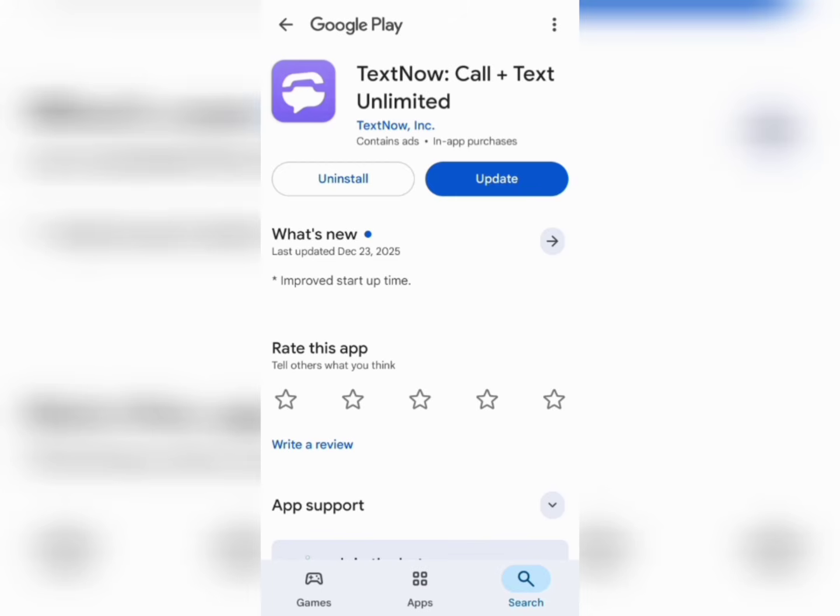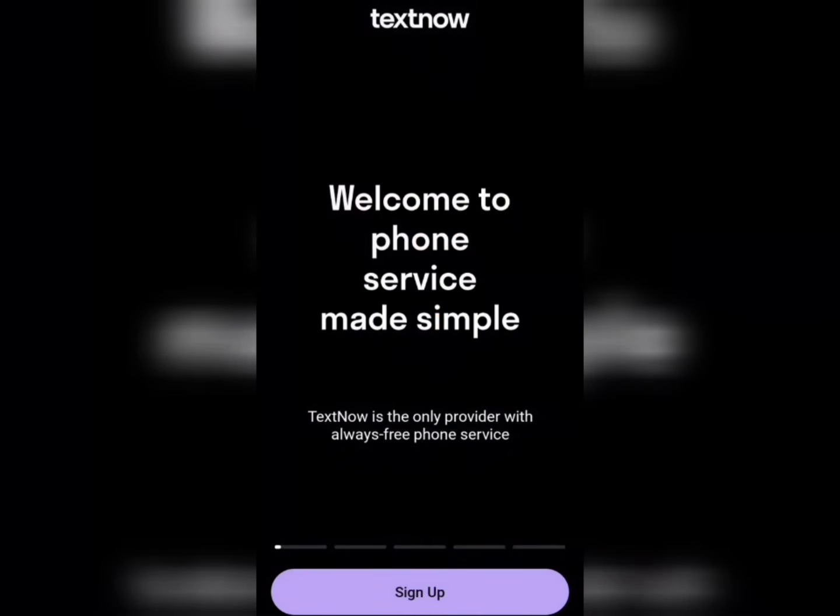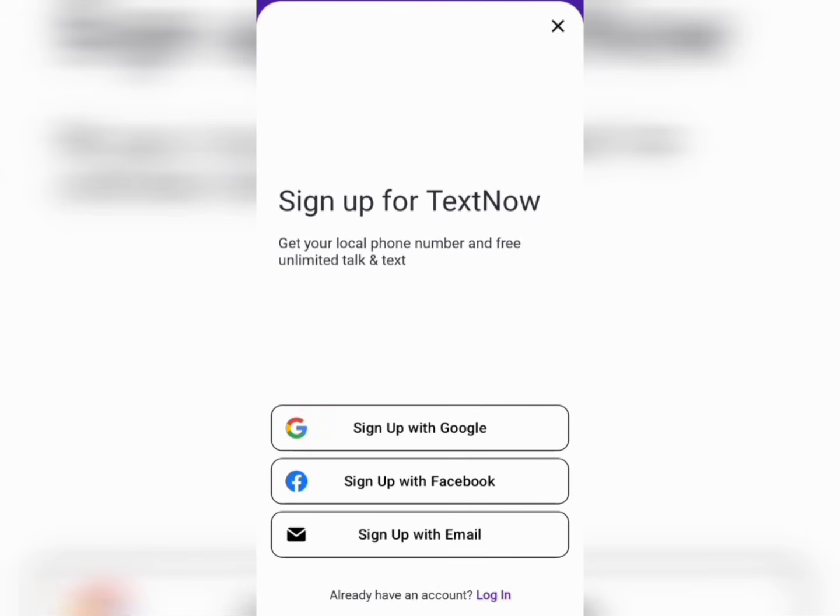After installing the app, open it. This is how it looks like when you first install it. Just click sign up to create your account. Please make sure your VPN is on and connected to a United States address before you proceed with this. If not, it will not work.